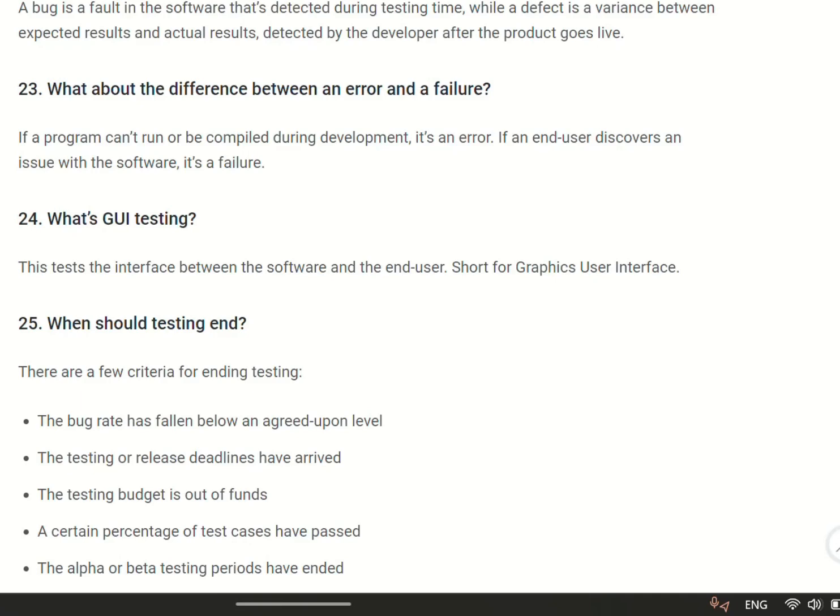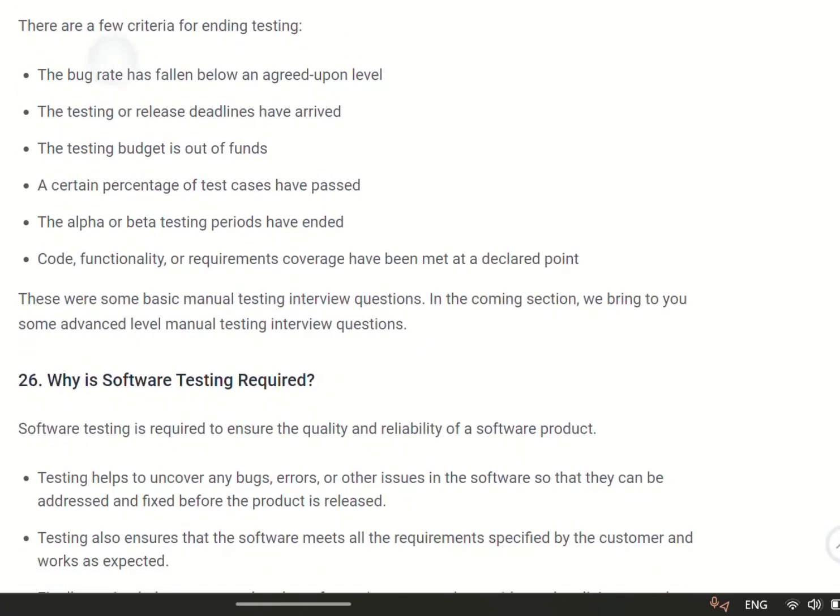So the 25th question is: when should testing end? There are a few criteria for ending testing. The bug rate has fallen below an agreed upon level. The testing or release deadlines have arrived. The testing budget is out of funds. A certain percentage of test cases have passed. The alpha or beta testing periods have ended. Code functionality or requirements coverage have been met to a declared point. So these were some basic manual testing interview questions.